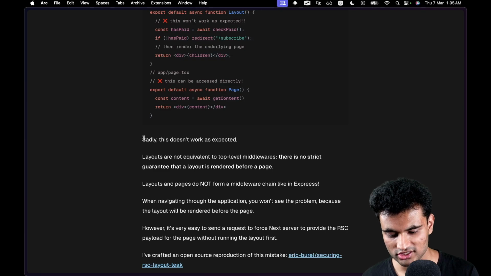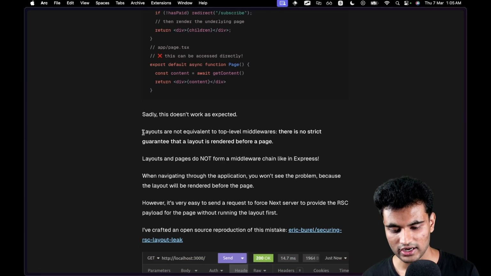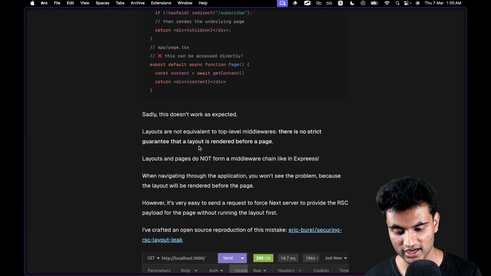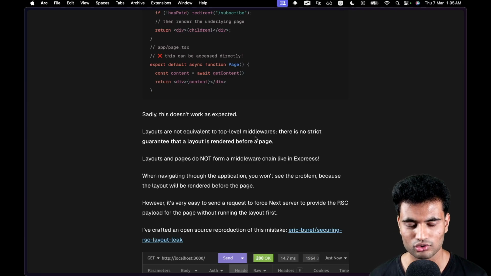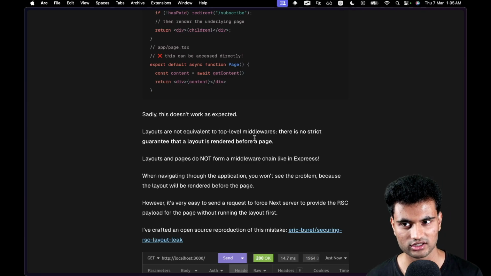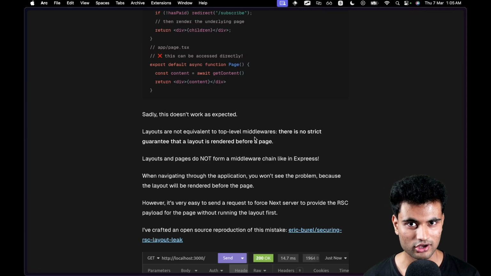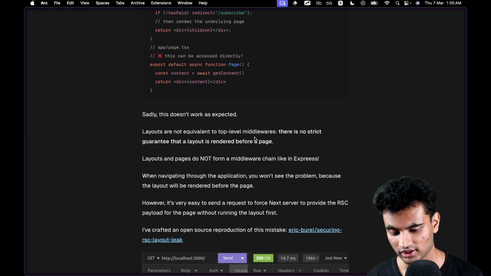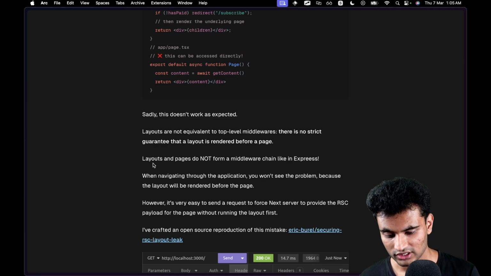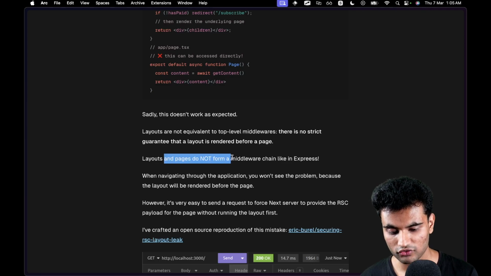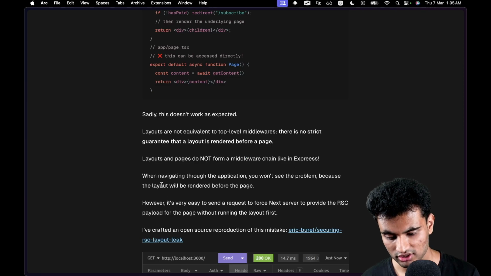Sadly, this doesn't work as expected. Layouts are not equivalent to top level middlewares. There is no strict guarantee that a layout is rendered before a page, which really sounds confusing, right? Your page cannot load before a layout, technically speaking. But as the author is saying, there is no strict rule that a layout will be generated before the page itself. Layouts and pages do not form a middleware chain like in Express.